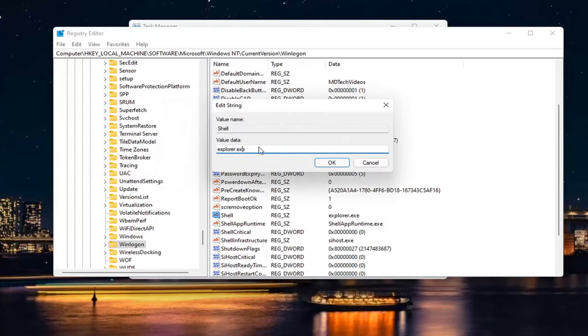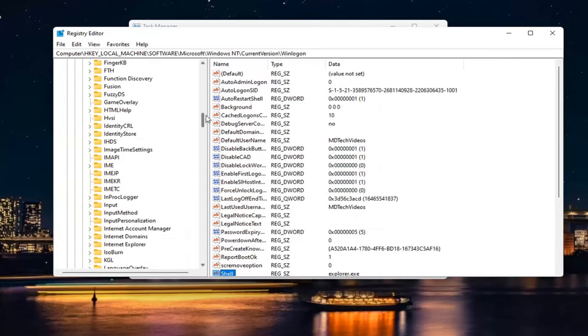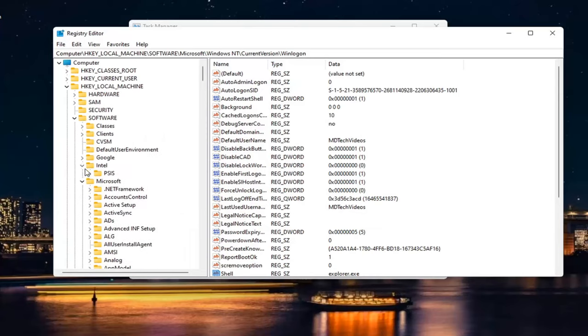So again, if the string value isn't in here, you have to create it, and if the string value has incorrect value data, you just would change it to what you see on my screen here. So again, pretty straightforward process. You would restart your computer once that change is done. And once you restart your system, you should be good to go.